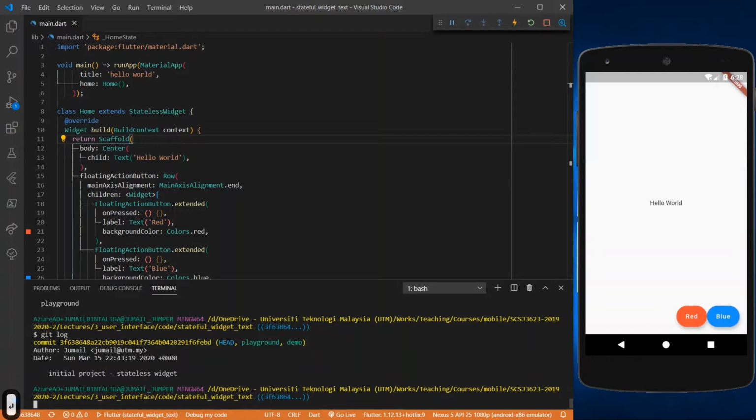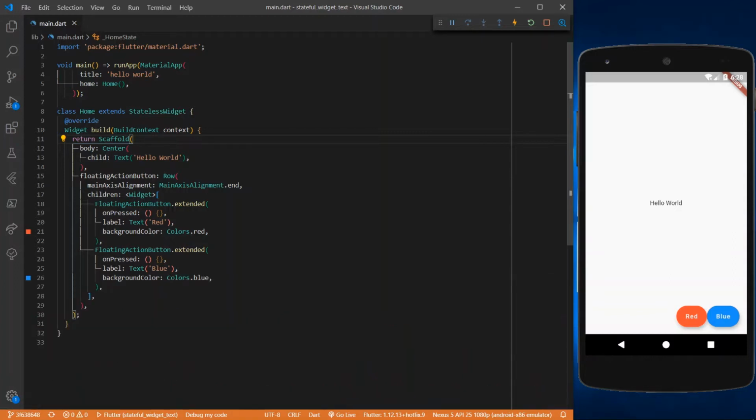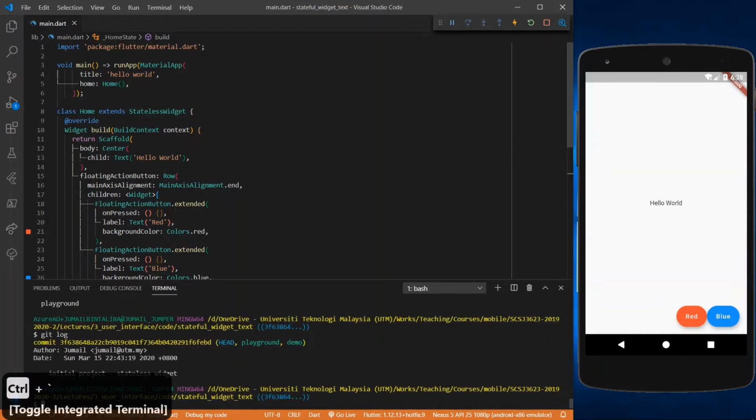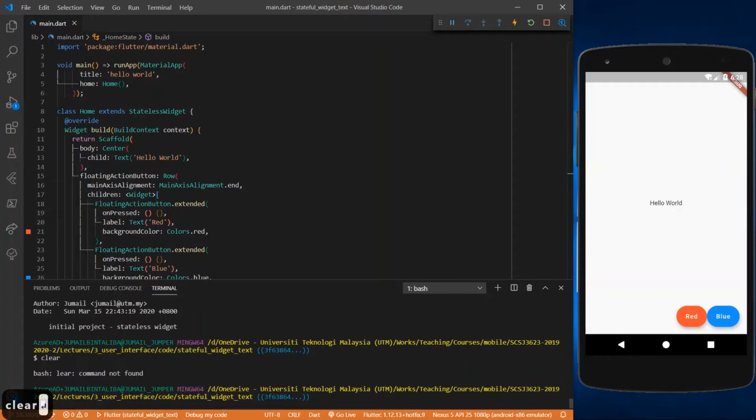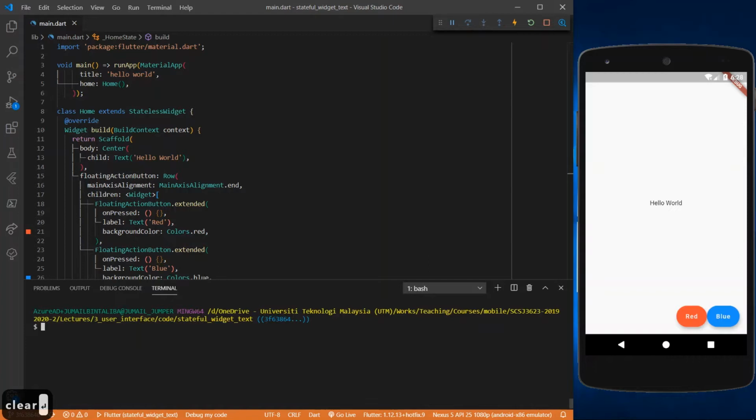Oh, now okay, it stuck here. Why? Okay, never mind. I just need to close this and then open a new one. Okay, for now it doesn't execute. Okay, let's go back to the code.